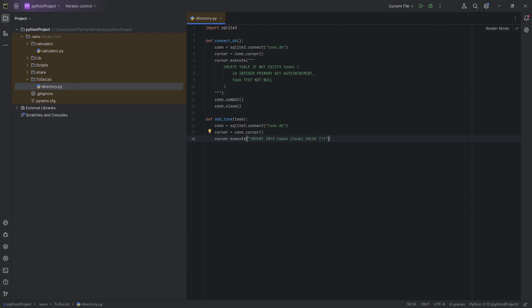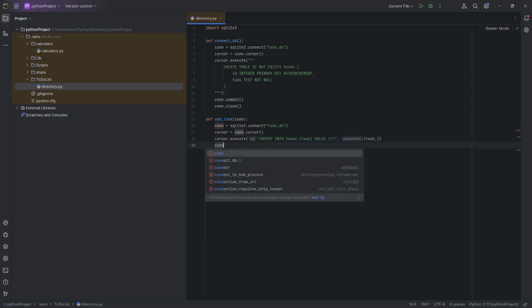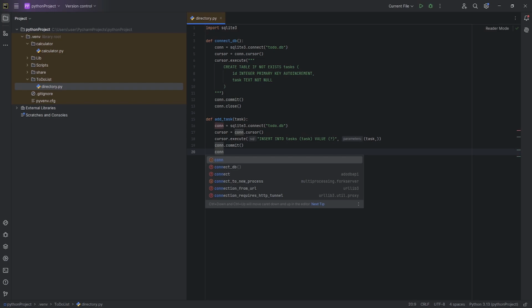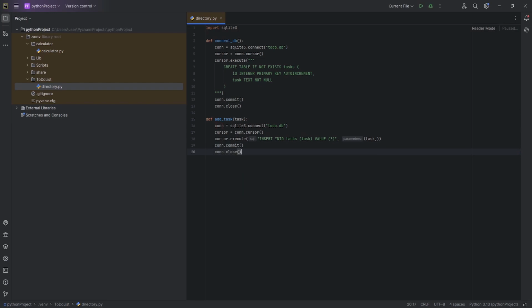After that, you want to put in a comma, put in a bit of space. Here, I'm going to open up the parentheses again. Here, I'm going to define it as task and then a comma. So this specific space is going to work as the parameter. After this parameter ends, we want to also apply the con.commit and con.close. So con.commit, open up the parentheses, con.close.